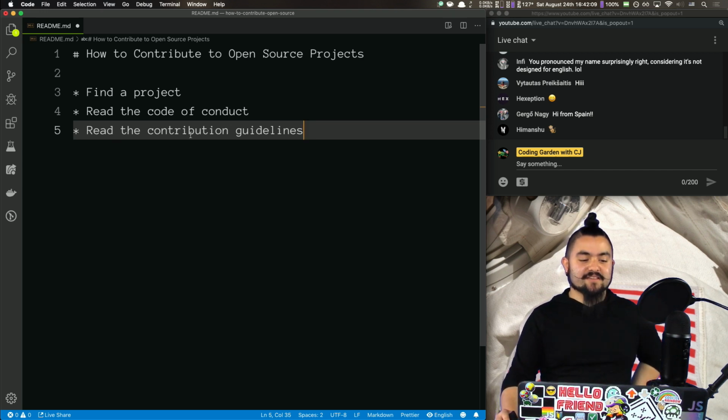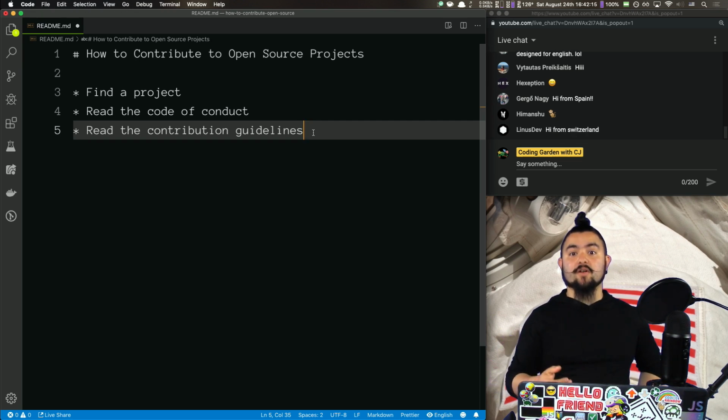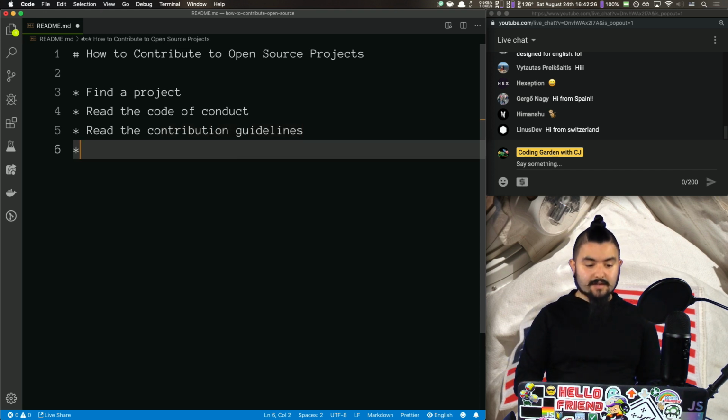The next thing is reading the contribution guidelines. So typically, if a project is large enough, they'll actually have a document that describes how does this project work? Like, how do you submit an issue? How do you create a pull request? Those types of things. We'll also need to read the development setup guide.